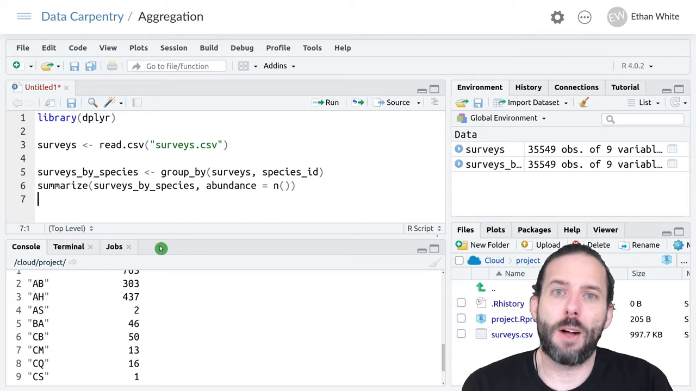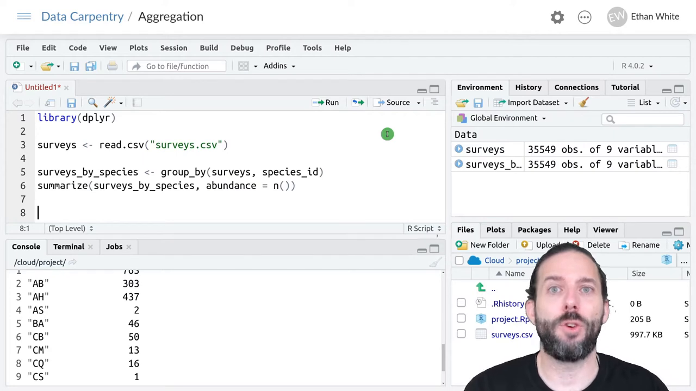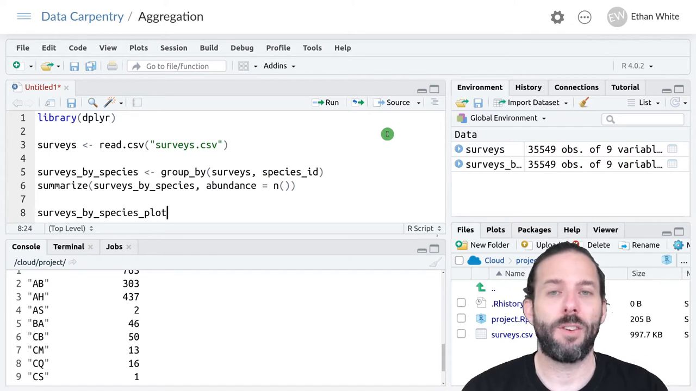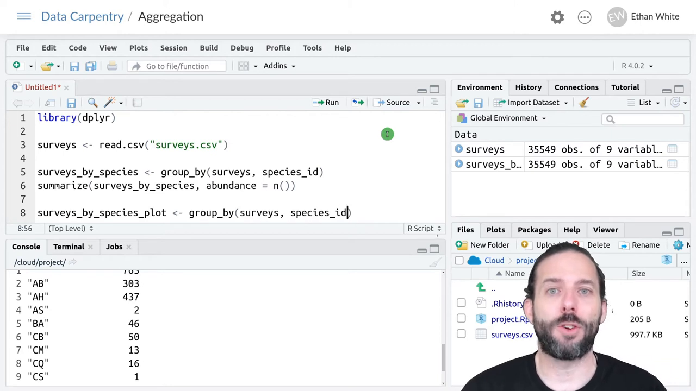We can also group by multiple columns. So let's say we wanted to count the number of individuals in each species on each plot. To do this, we need to go back to the group by step and group by more than one thing. So let's call this surveys_by_species_plot to indicate that we're grouping by both of those. And then we're going to assign to that the results of the group_by function. Again, we're working with the surveys table. We still want to group by species ID, but now we also want to group by plot. So we'll add another comma and then plot_ID, because that's the name of the plot column.